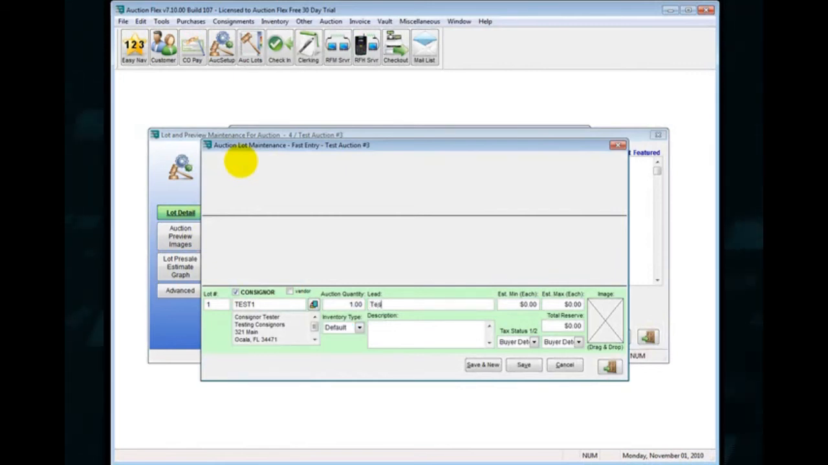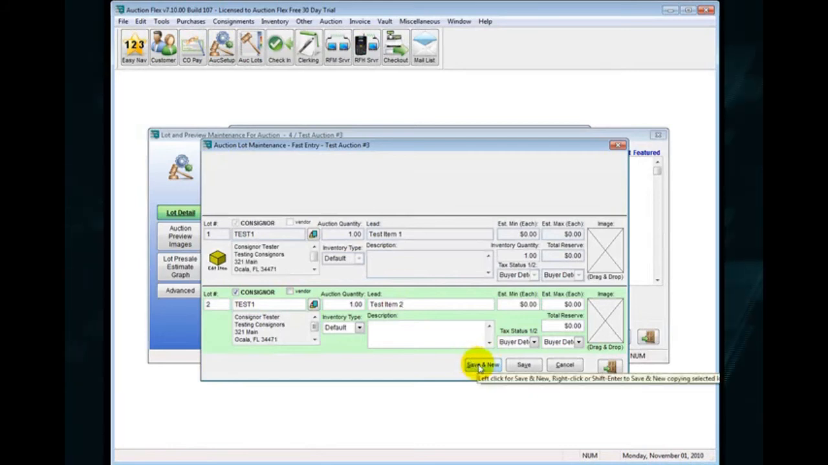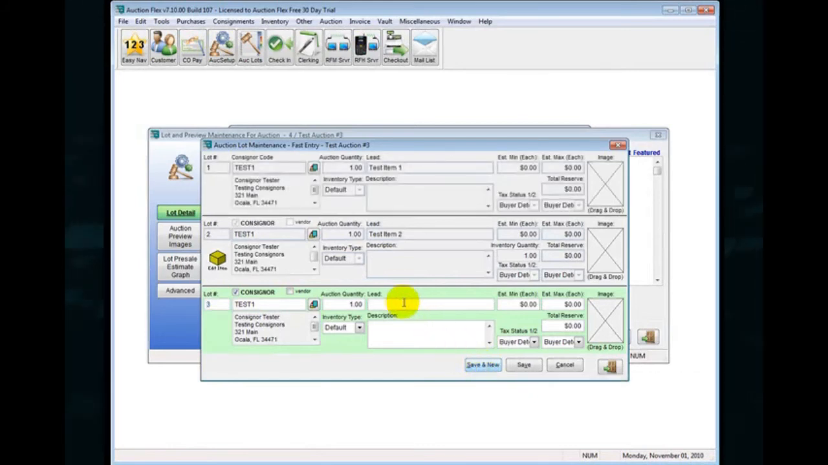We can begin entering in our lots for individual items. By clicking Save and New, the system will allow us to continue entering items until we're all finished. This will be our last item for this consignor, and then we're going to change consignors. We'll tab over, enter test, and watch the contact information change. We can continue entering in items until our entire catalog has been filled.